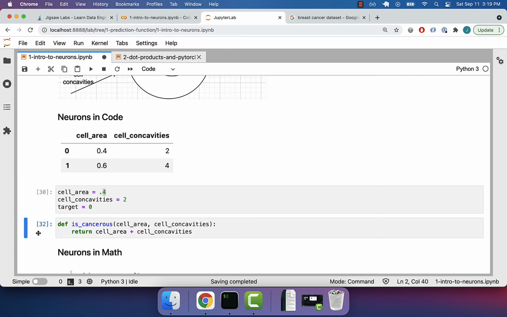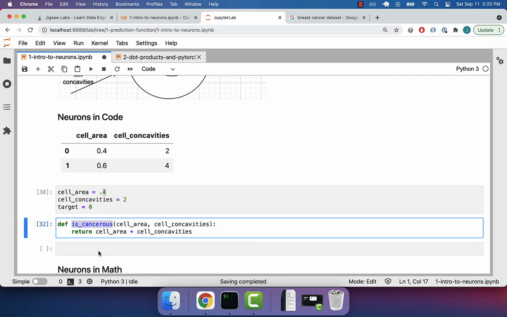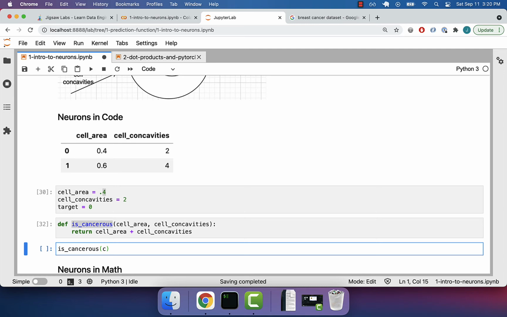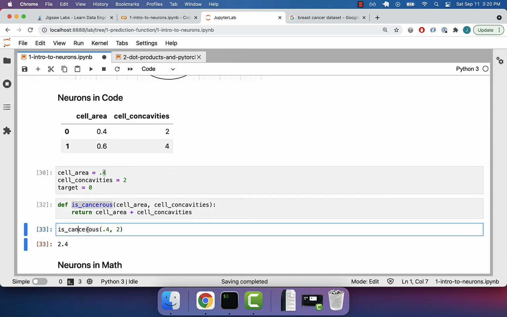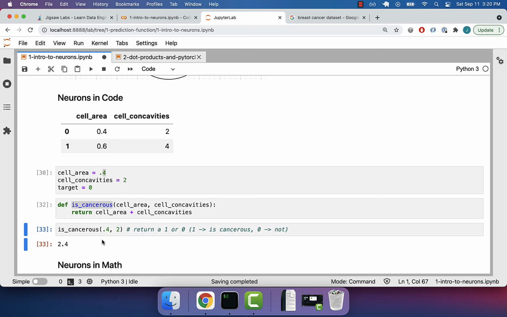And we'll just return the output. So we'll say isCancerous. Cell area is 0.4. Cell concavities is 2. Yay, we did that. So for now, remember this ideally is going to return a 1 or a 0, right? Where 1 means isCancerous and a 0 means not. But for now, let's just say if it outputs a positive number, that is cancerous. If it outputs a negative number, then it's not cancerous, okay?